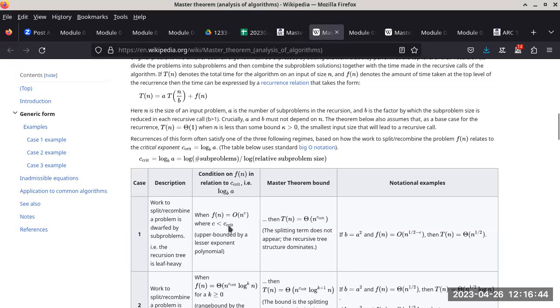And then we also have to look at C crit. C crit is defined here as log B of A. Now we are in a situation where B and A are the same. So in other words, we are looking at log 2 of 2. What is log 2 of 2? 1. It's 1, exactly, because 2 to the power of 1 is 2.